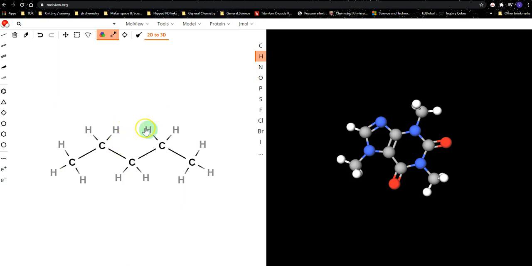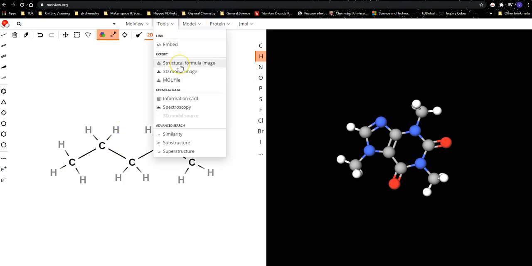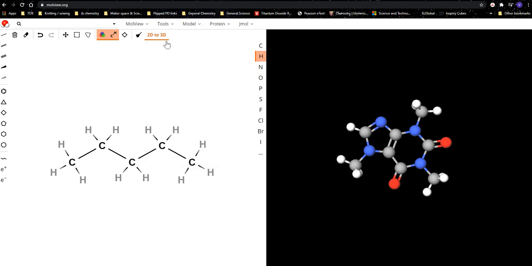Now that I have this drawn as a structural diagram, I can actually go into Tools. I can download the structural formula image if I was wanting to put it into a lab report or an IA. I can download the image and then just put it into any document, or I can just take a snip of it from the screen if I wanted to, but nice easy way to draw our compounds.